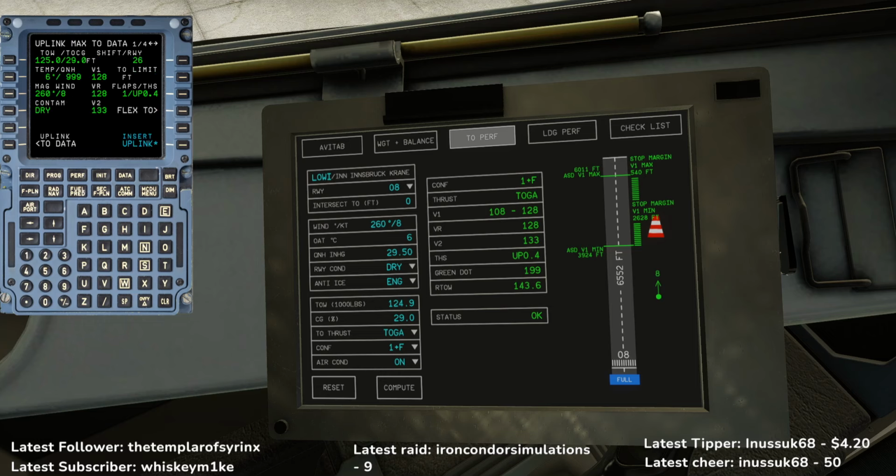All right, so we receive it. 999, temperature 6, winds 128, 128. And we'll uplink it. Now that is TOGA. Now, had we wanted to go flex, there was a spot in there for us to put the flex temperature. I'm going to back us off a little bit here. Give us a little bit of breathing room to reverse if we have to. I didn't catch the transition altitude.